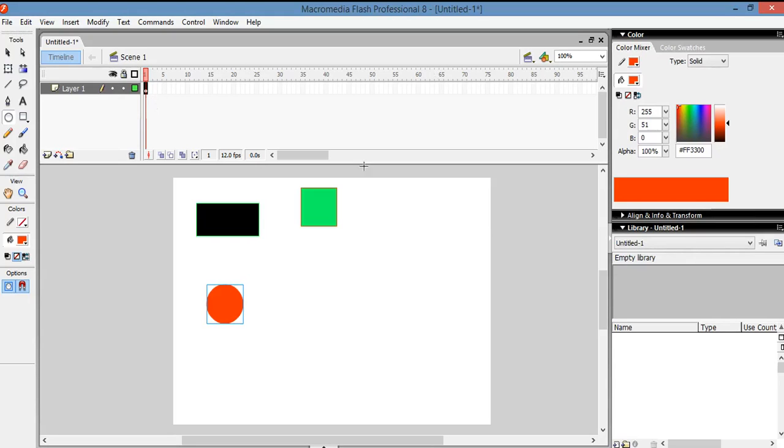Then this is the timeline panel or timeline window. This numbers part is the frame numbers, and these are the frames. Initially these are blank frames, means no animation. But whenever you want to give the animation, you have to convert these frames to keyframes. Now this is the frame rate of that animation. By default it is 12 fps, that is 12 frames per second. You can change this by using the document properties.